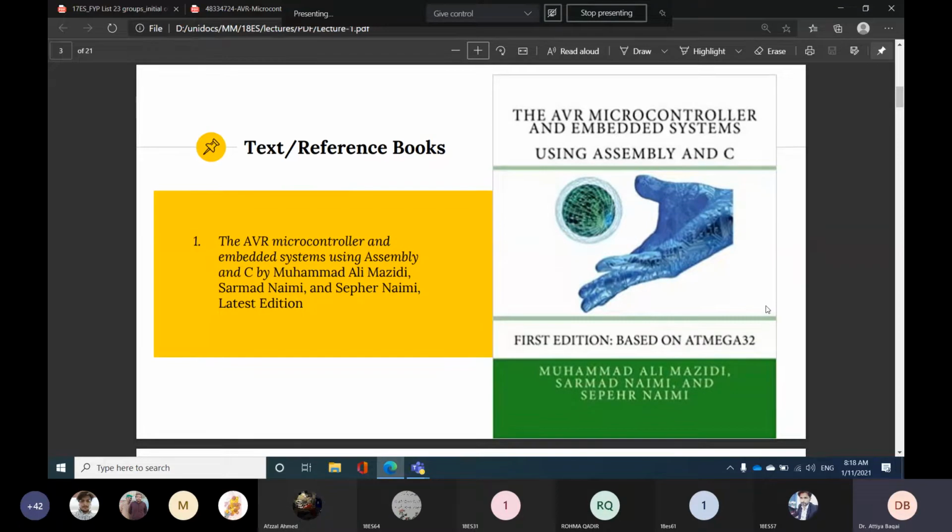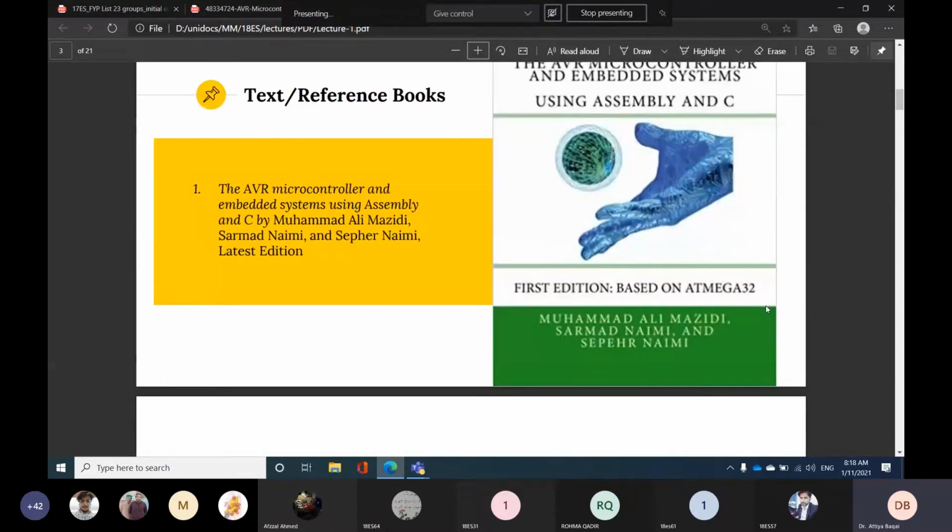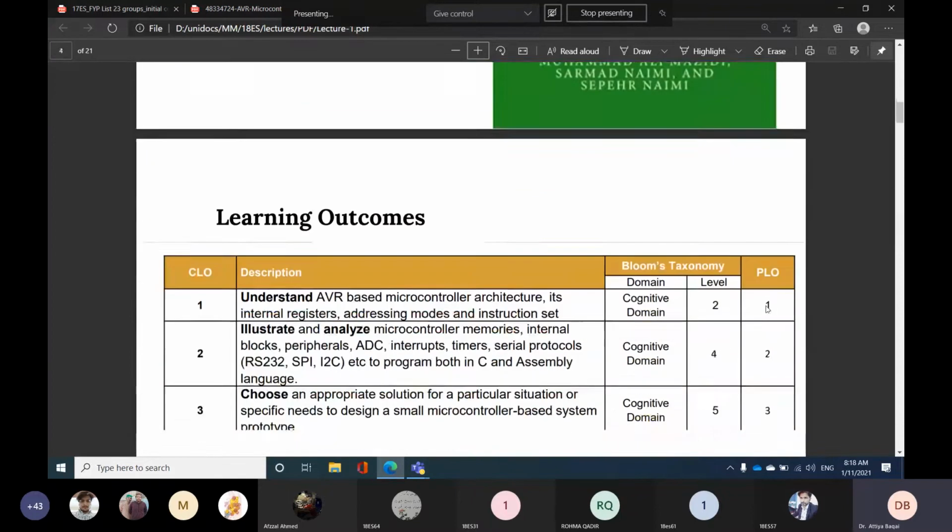You can even find, let's hope that the university officially opens physically for you, this book in the library as well. There are many copies of this book available in the library as well. So you can get it issued from the library as well.